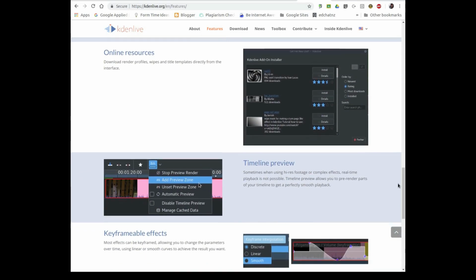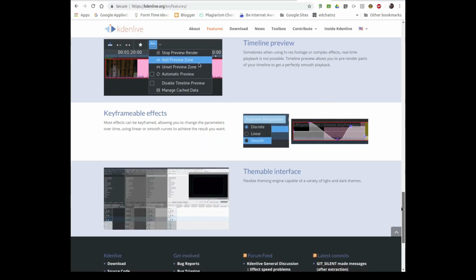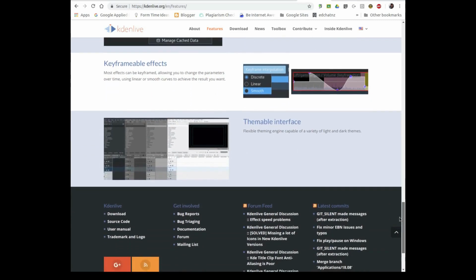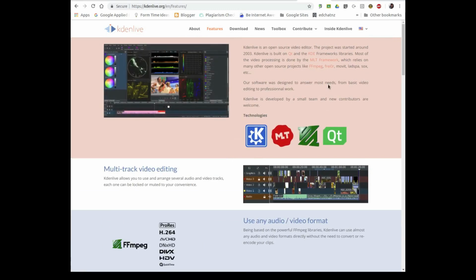There is an online resources box that you can actually fire up from within Kdenlive. I haven't found anything of great value in there yet, although there are some interesting wipes, I suppose, if that's your thing. Yeah, and you can do some animations on it, some keyframeable effects. So actually, compared to some of the commercial varieties of editors out there, I'd say it's right up there, Kdenlive.